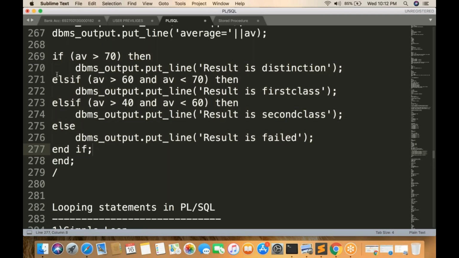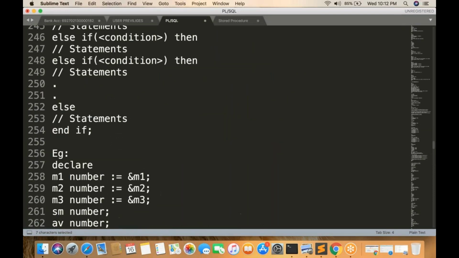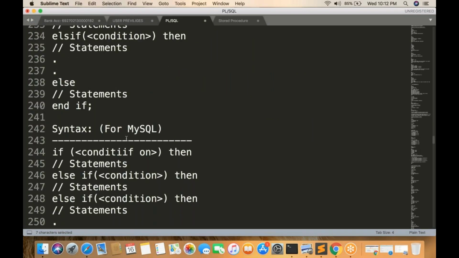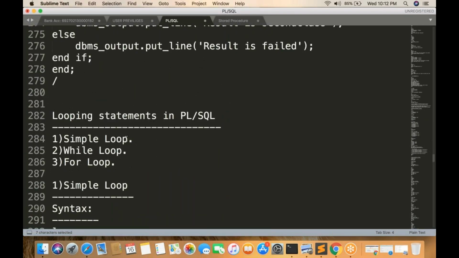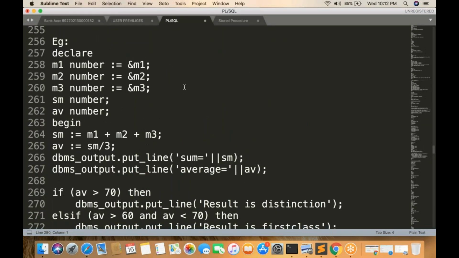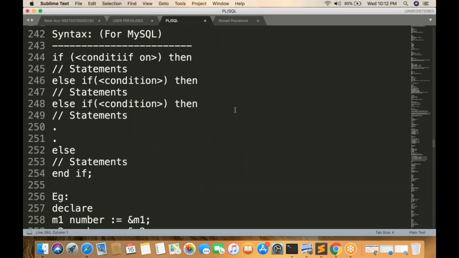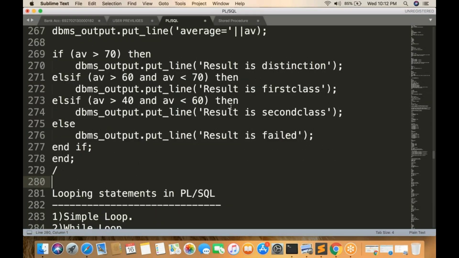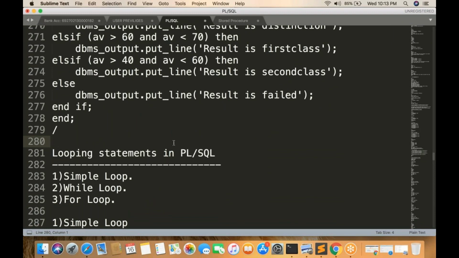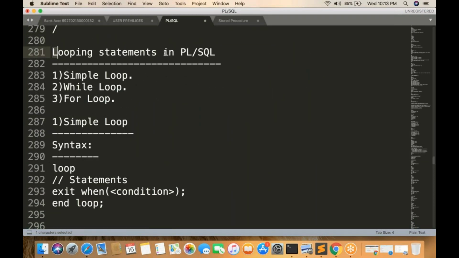In the case of MySQL, instead of ELSIF you have to use ELSEIF, then else, and at last you have to use END IF. It's clear. So these are a few examples for the if statement, if else statement, and if else-if statement. These are some basic examples for conditional statements. Now looping statements.